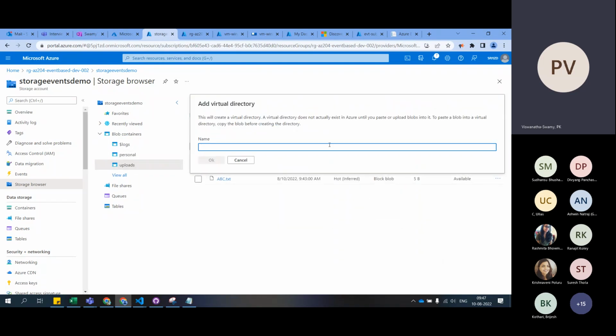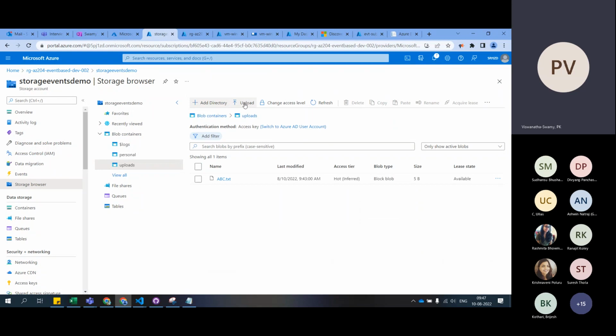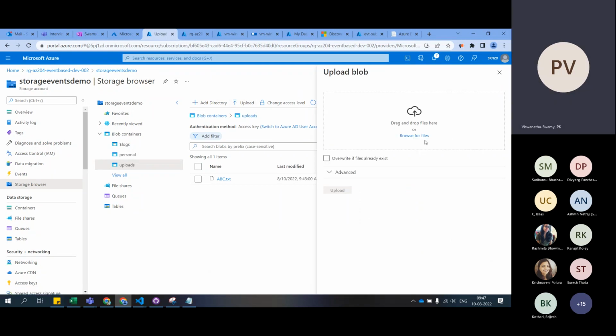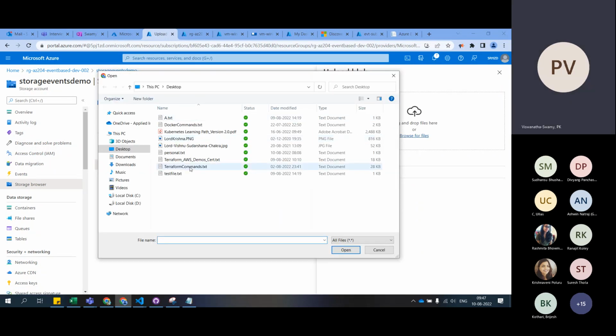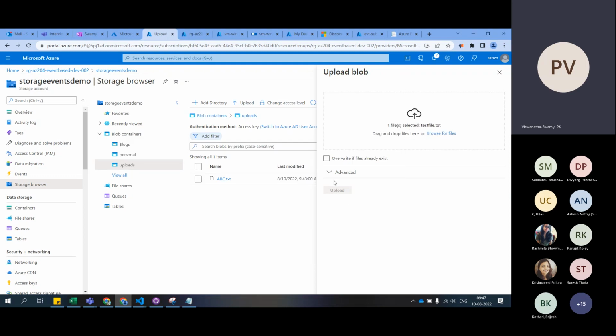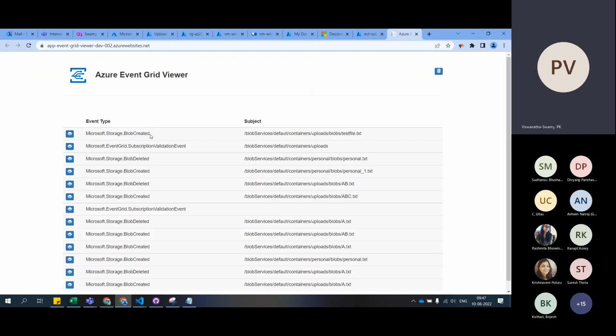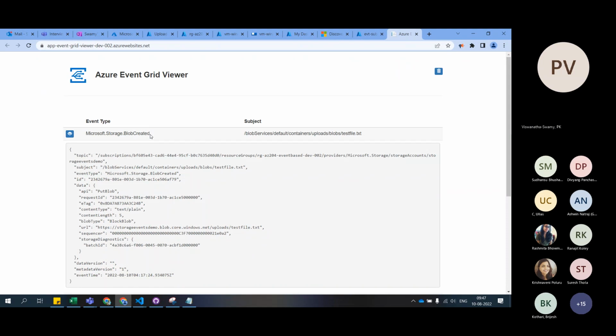And I can come in here and browse a file and upload this test file, override if exists, and this test file should be sent.